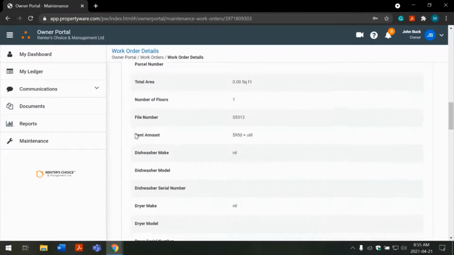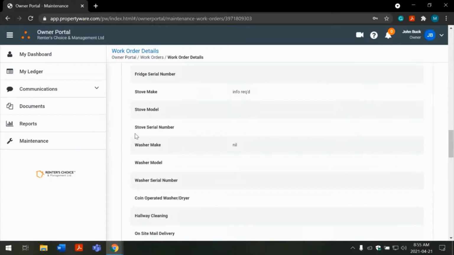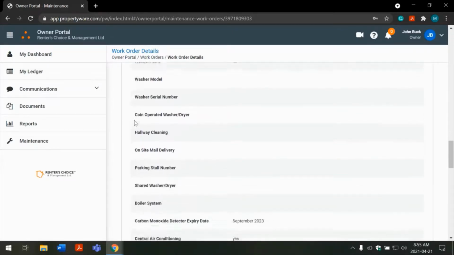Below that, we have the building detail and summary. The building summary and the building detail section are not part of the work order itself, but rather they summarize the information we have about the property for the vendor.